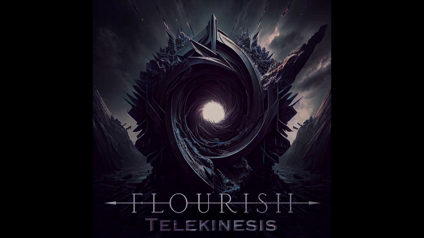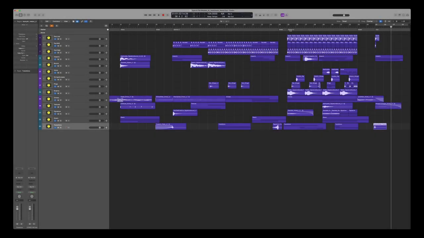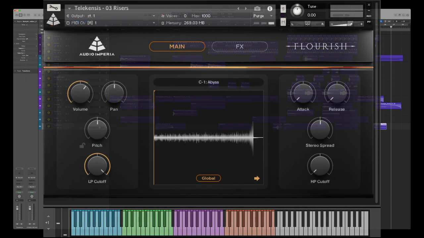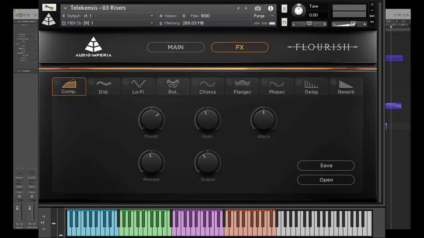I actually did not have the Audio Imperia Flourish Telekinesis player when I was writing this track because it wasn't finished yet. So you're just going to see me working with the WAV files here, which are also included with the library. But basically with the player, the MIDI controller is broken down into sections, the main sound and then three or four different layers or stems. So you can mix and match elements if you want to. And of course, the player also has a host of built-in effects and parameters that you can adjust.